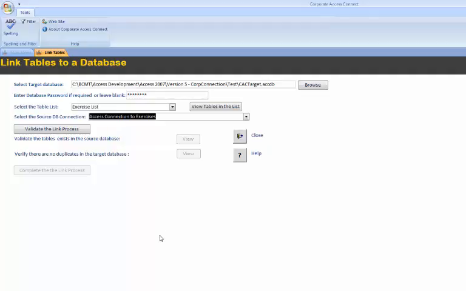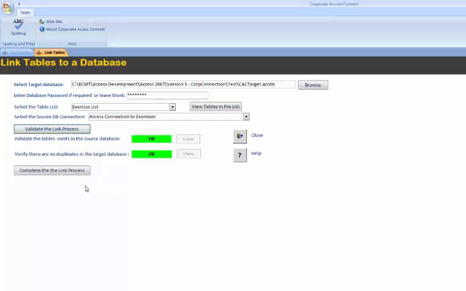containing our tables. But before we can create the tables, the links in the target database need to be validated to ensure they're correct. And the way the Corporate Access Connect does this is to check that the tables exist in the source database but not in the target database. And if the validation is successful, then the Complete Link Process button will be enabled. And if not, you'll have to fix any errors before continuing. But as you can see, in this case, there are no problems, so let's complete the process and create the links.